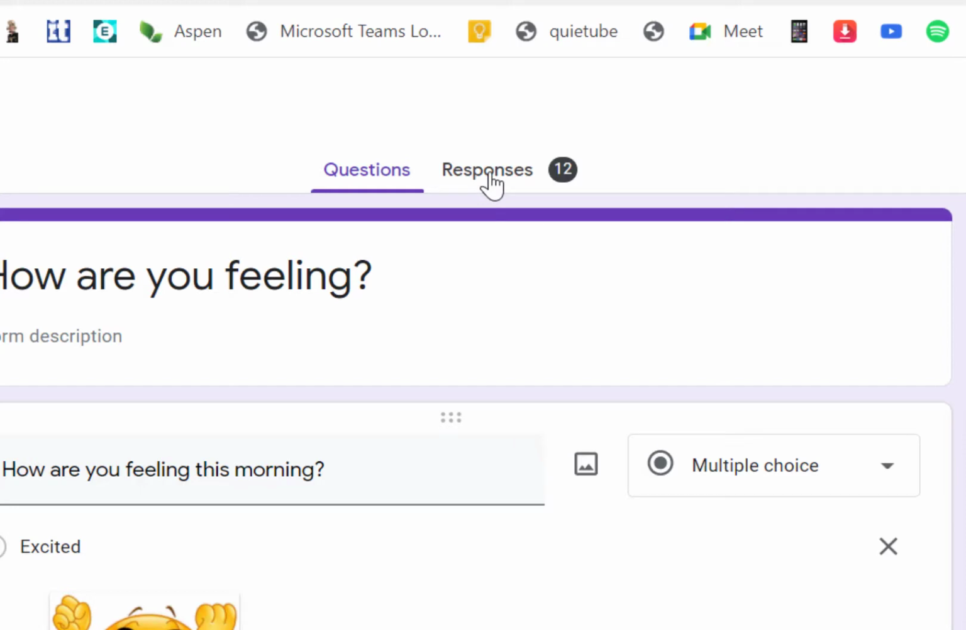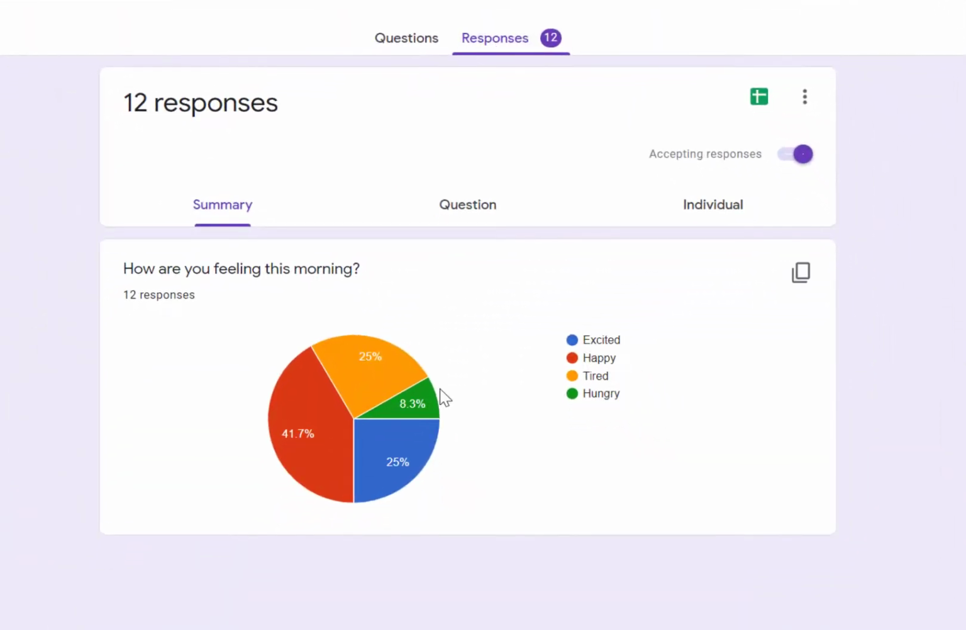When I click on responses, because they're multiple choice, it's going to give me a quick little graph snapshot about how the class is doing. Because remember, I'm not going for summative feedback. This is just a quick check to see, all right, so most people are happy. I got a couple hungry people, excited, and I have a few sleepyheads in there too. So this is a nice way to do that quick exit ticket.